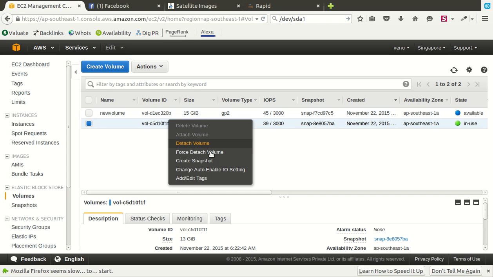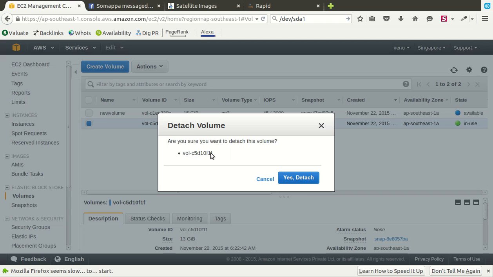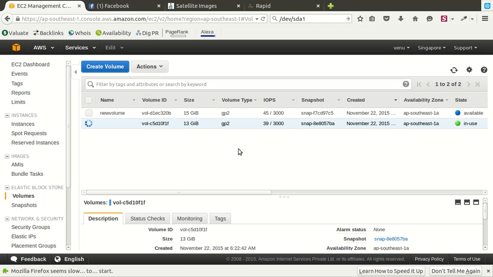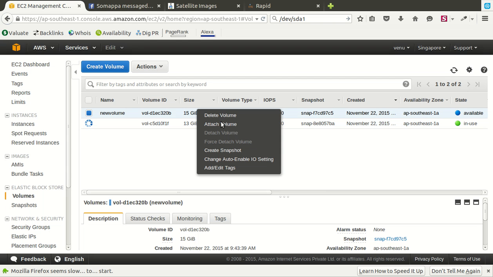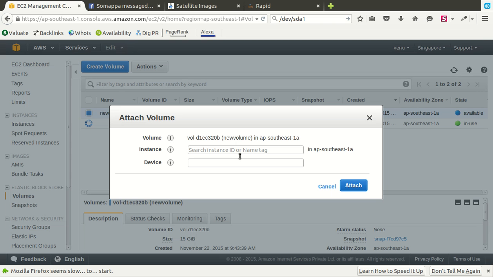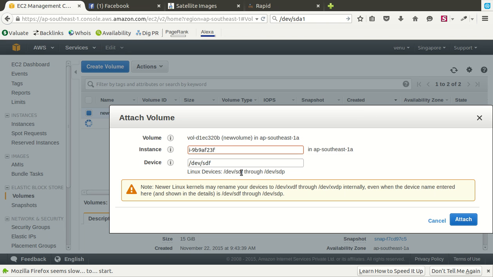Okay, detach volume. That's it. Now right click it and attach volume. This is the name node instance. Okay, it is here. It is too important. You have to paste this one, otherwise you will lose your old data.